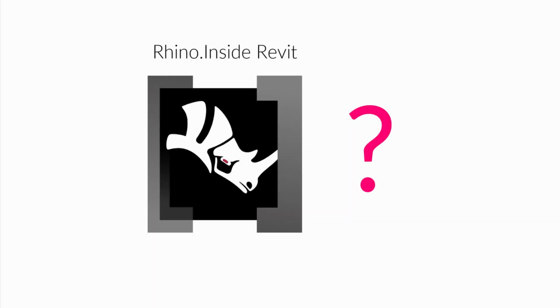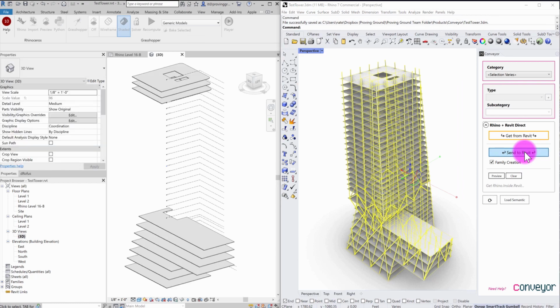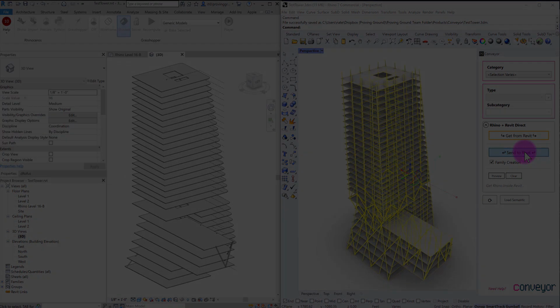One question we're often asked about Conveyor is how it relates to Rhino.Inside Revit, a tool that supports Grasshopper and Revit workflows. This video explains how Conveyor offers its own novel workflow concepts, but also extends the Rhino.Inside Revit experience.